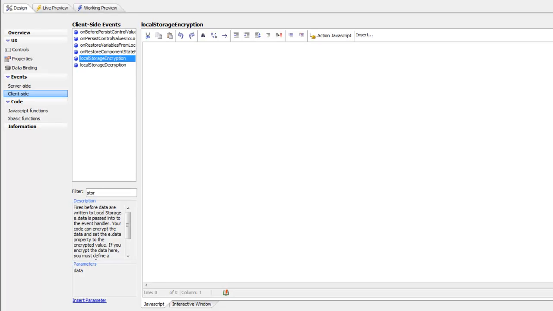So we're continuing our discussion on persisting data and variables to local storage, and then lastly the local storage decryption event fires when the data that is stored in local storage is restored, and this allows you to decrypt the data using any routine that you want, if you previously had encrypted it.